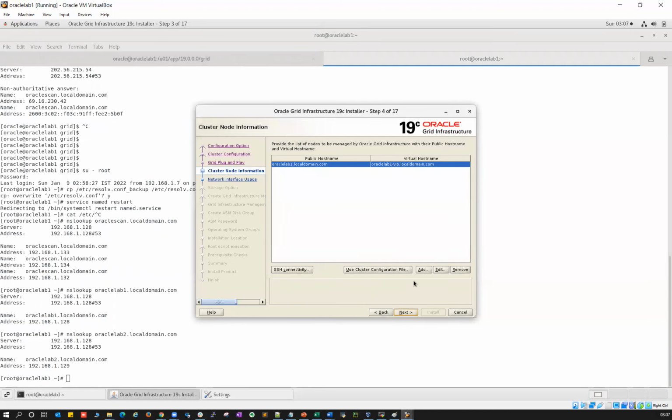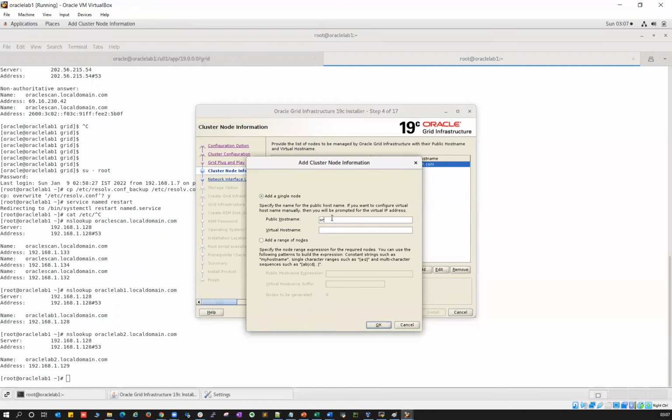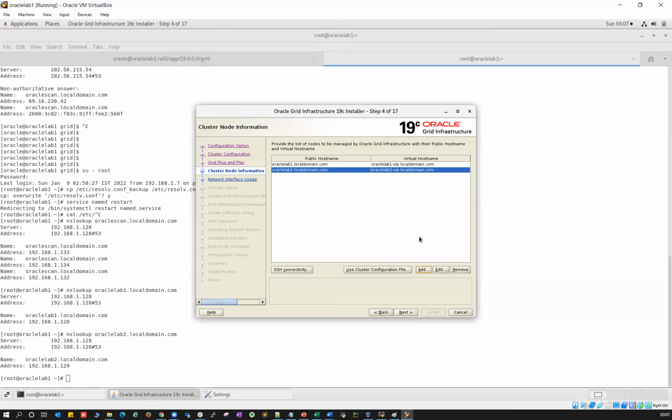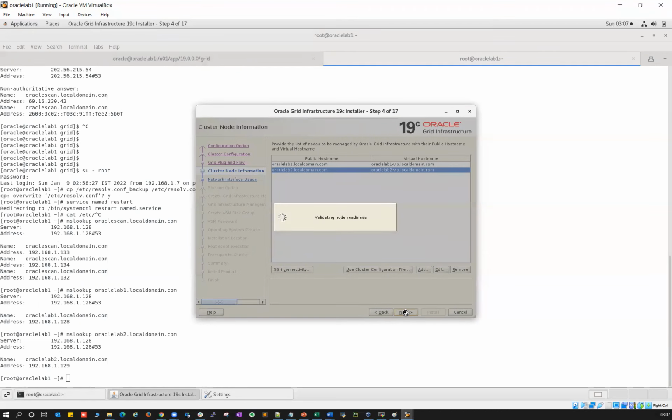Now it's working fine. Finally. Oracle Lab 2.localdomain.com. Oracle Lab 2-vip.localdomain.com. Looks good. Okay, looks good now. We'll see this time it should pass because we fixed all the issues we faced so far in our previous session and this session.